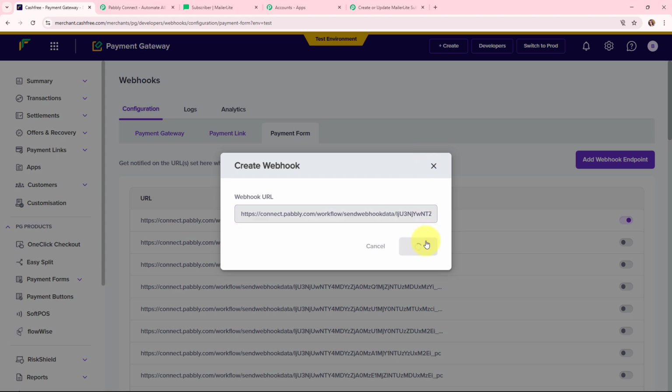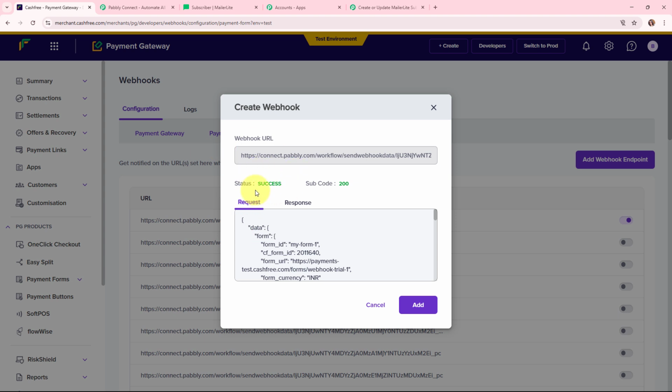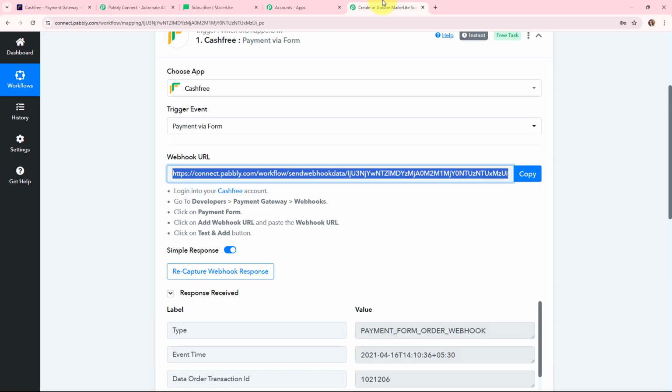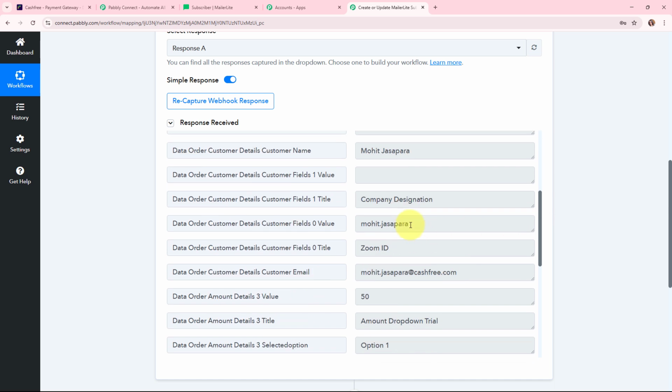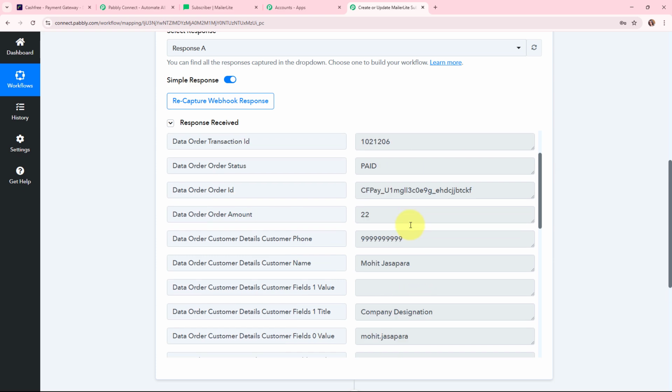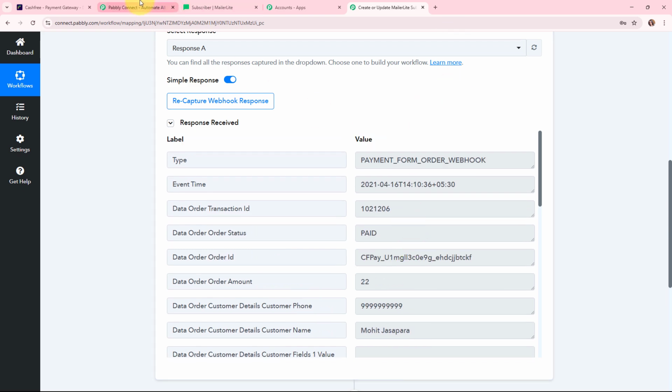So I'm going to click on it. And here you can see we have received the status as success. That means we have successfully sent a test response to our webhook URL. So now let's go and check our Pabbly's workflow. And here you can see we have received a test response over here, where we have received the test details. So with this, we have successfully tested our webhook URL.